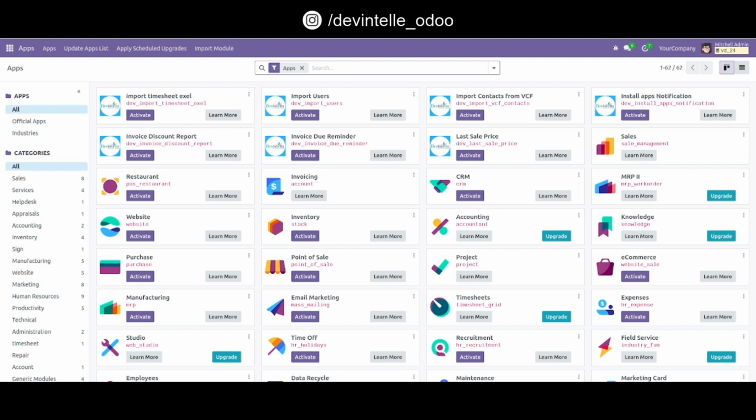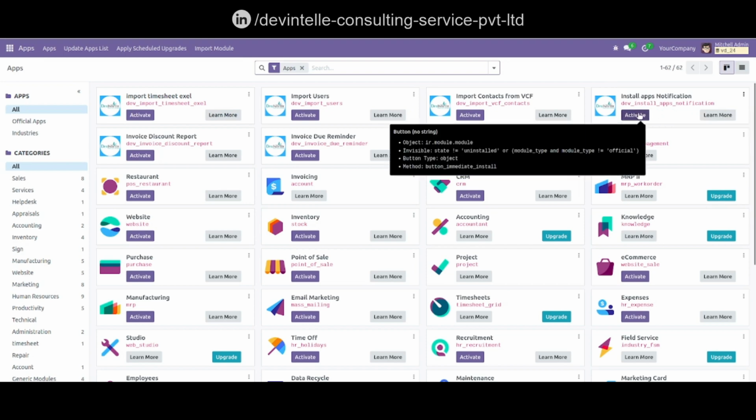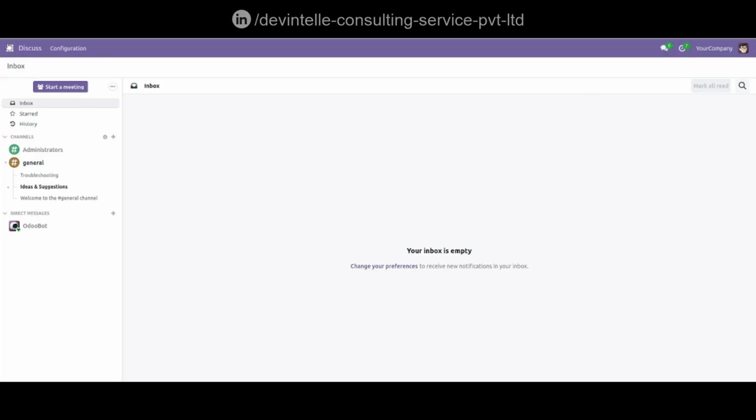Using this app, you can easily send mail notification after installing this app. You can see here our module, Dev Install App Notification. First install this module, so click on this Activate button. Now our module is installable.